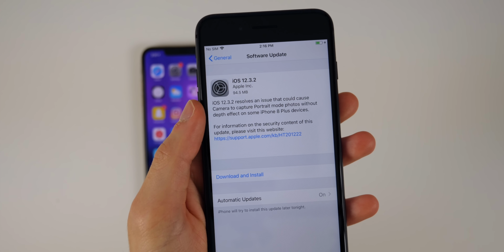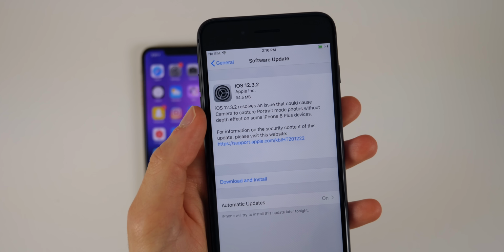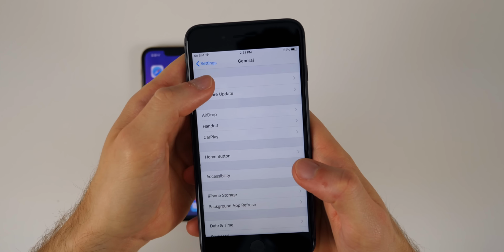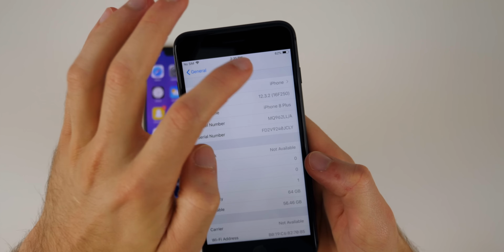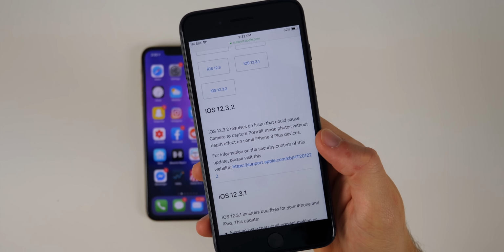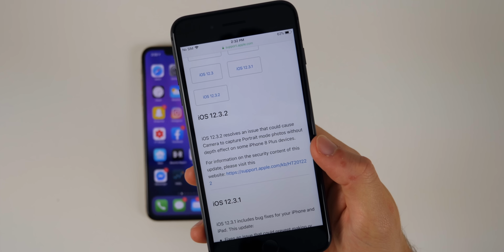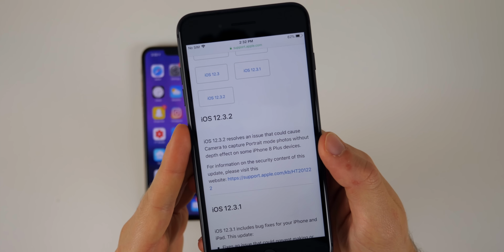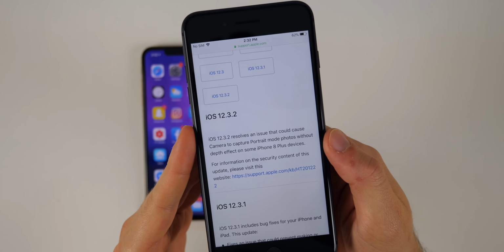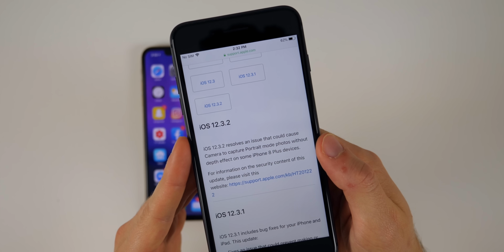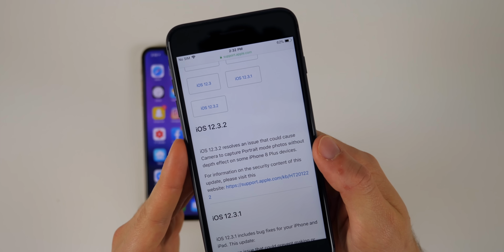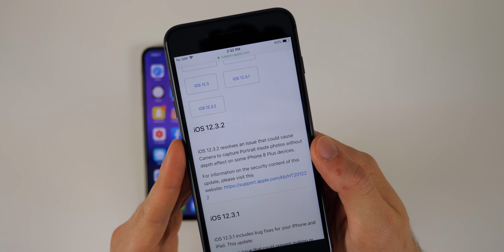So you can see here, the update came in at a very small 94.5 megabytes on the iPhone 8 Plus. And if we go to our settings, general, about, you can see 12.3.2 there. The build number is 16F250. And if we take a look at the changelog here on apple.com, you can see there's really only one change in this software update. There's only one reason why this update was released and pushed out to the public. And you can see there it says, iOS 12.3.2 resolves an issue that could cause camera to capture portrait mode photos without the depth effect on some iPhone 8 Plus devices.